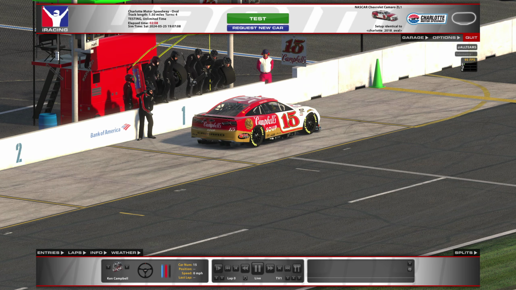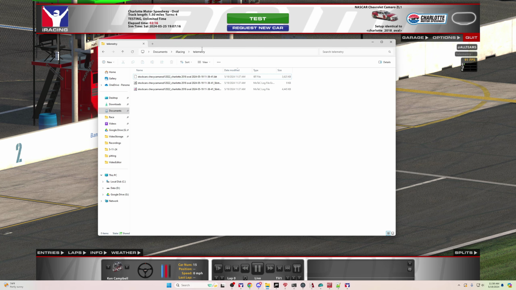All right, so we are on track, and before I forget, you're going to want to do a couple of things here. So first, you're going to want to go into your Documents iRacing Telemetry folder and just clear out everything in here. I've got 3, making sure that MoTeC was up and running, but you're probably going to have a lot of files in here.